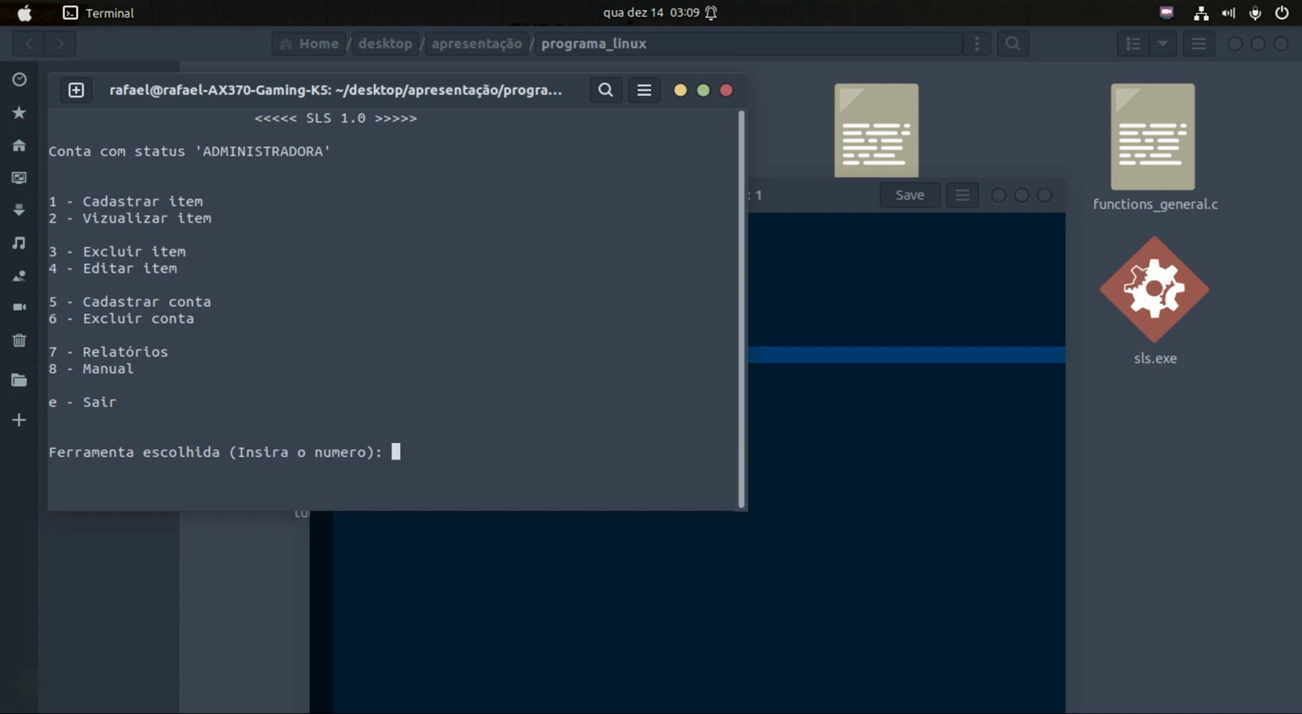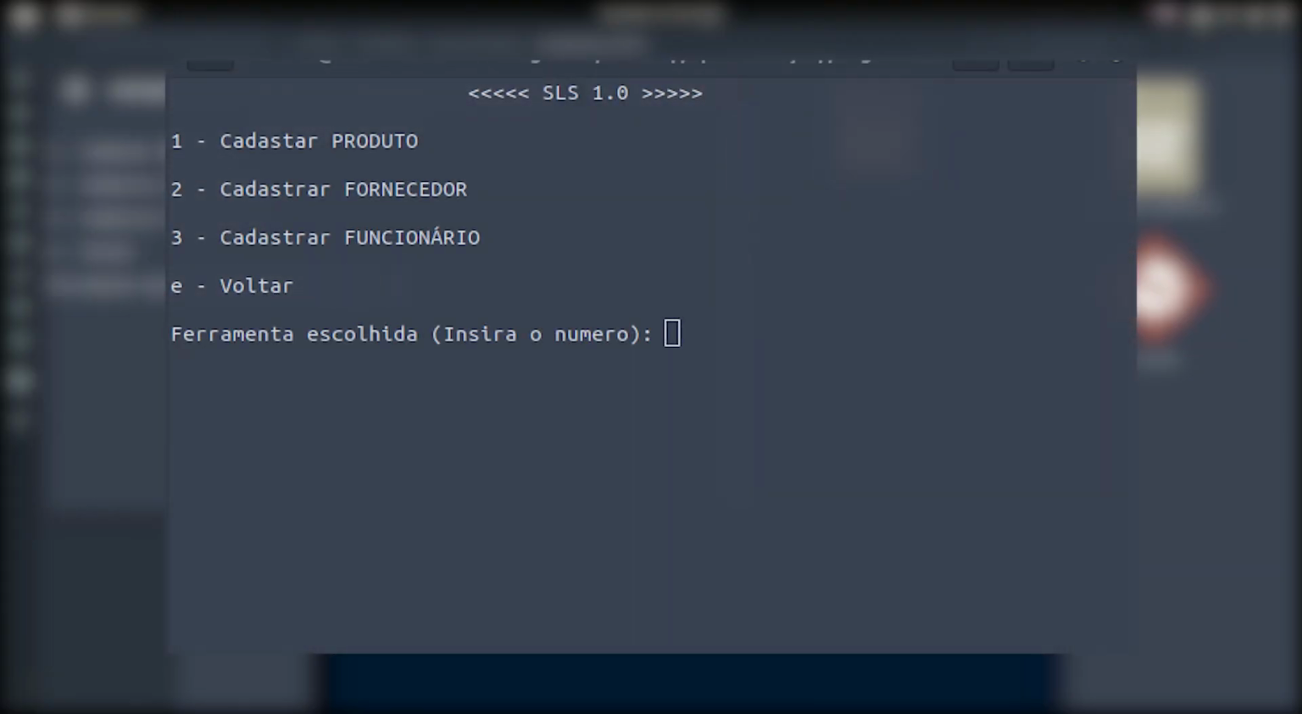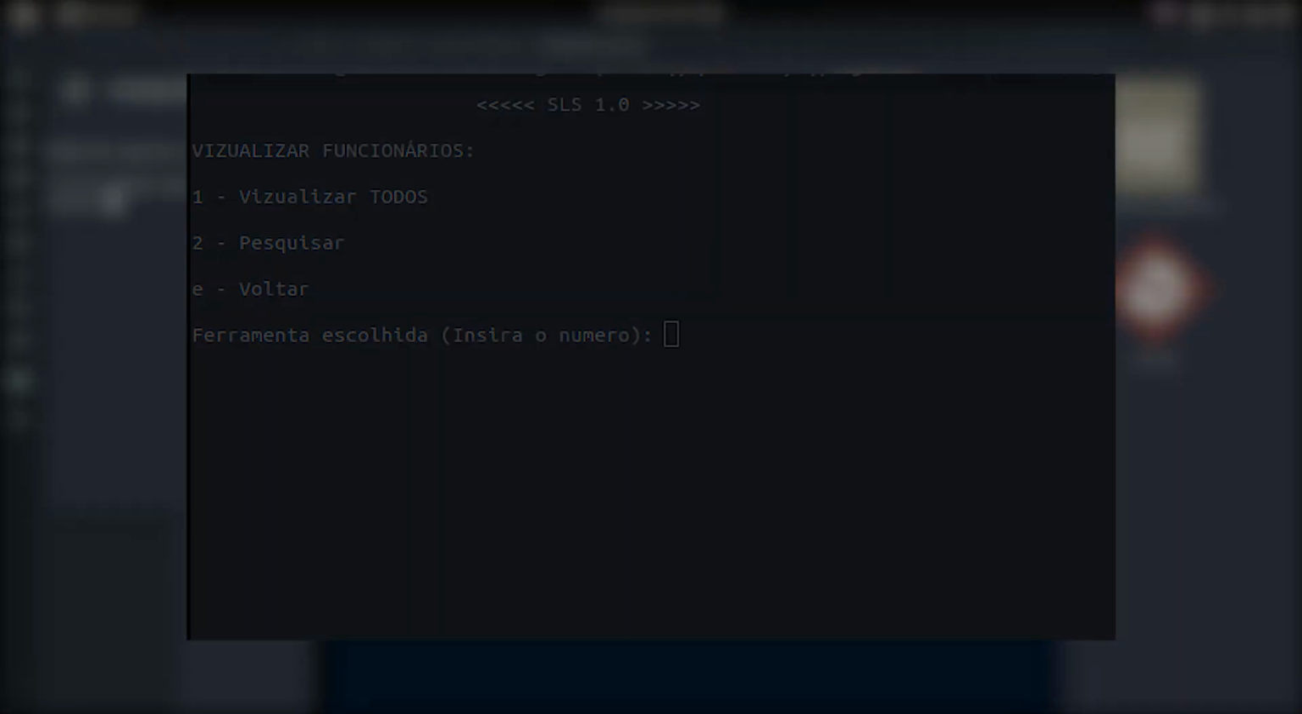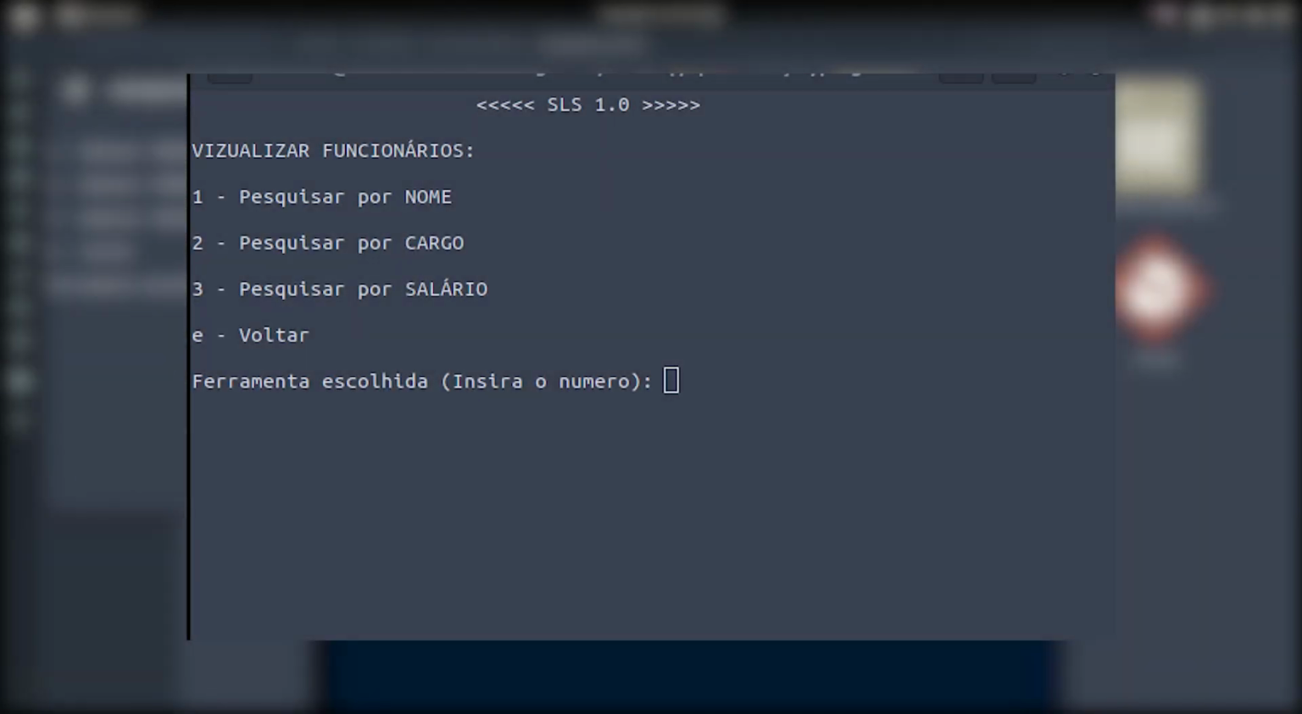Here we can create an item, visualize an item, remove an item, edit an item, create an account, remove an account, see reports, and see the manual. For the rest of the video, I only show the 3 different types of items we can create, such as products, employees, and providers. I also showcase the visualize tool, which can visualize all, or search. The search criteria differs depending on the item that was selected.